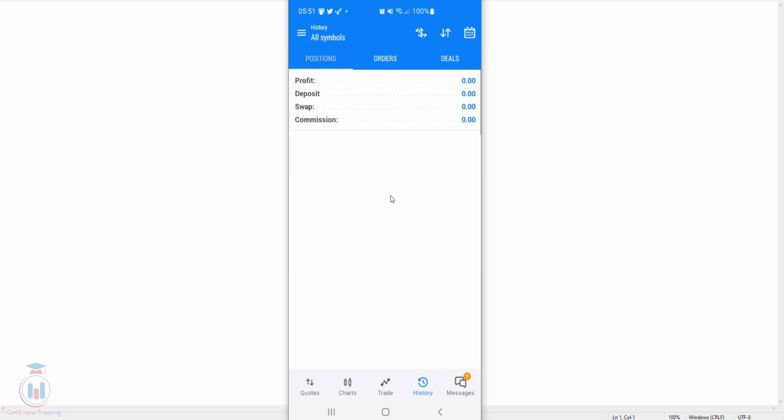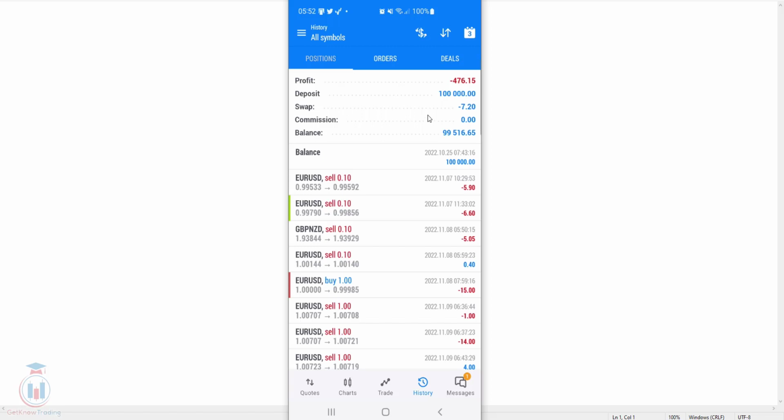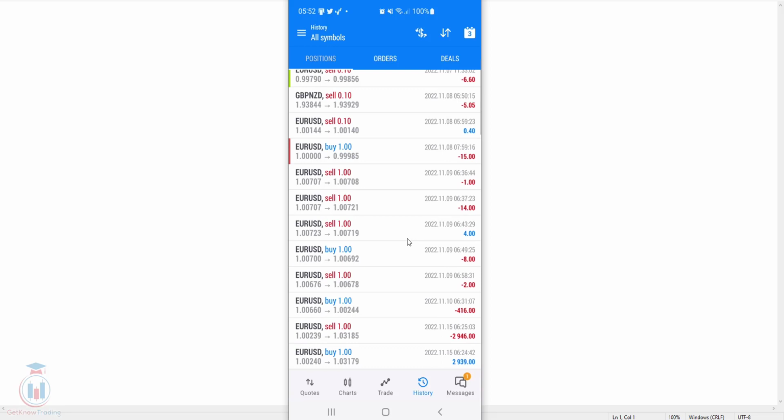Click on it and you will have a menu where you can see all the orders that were traded on this account. You can see that there is nothing to see, but again, you need to check the custom time period because the currently selected time period is for today. Okay, I'll put, for example, the last 3 months and see if there is any trading activity. There is. You can see that in that custom period, I had a profit of $476.15. It was a minus. So here are the symbols I have traded.